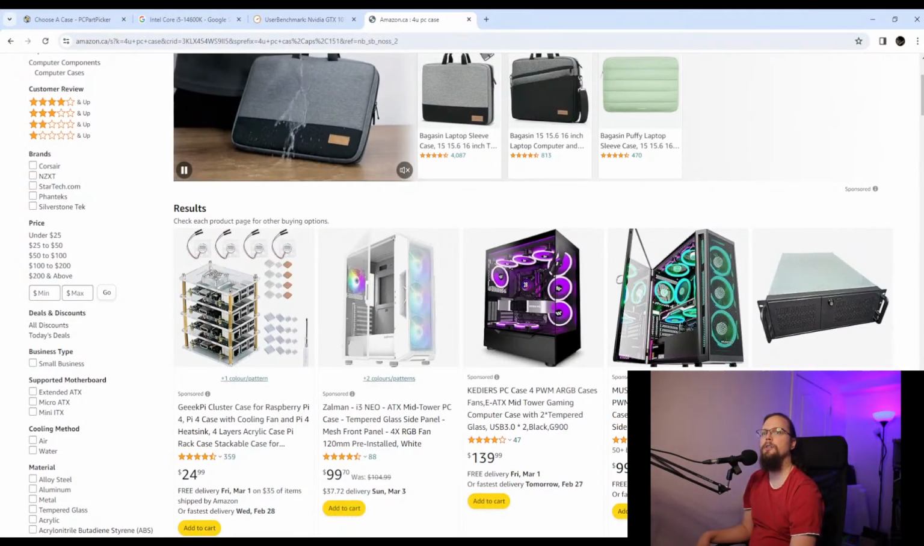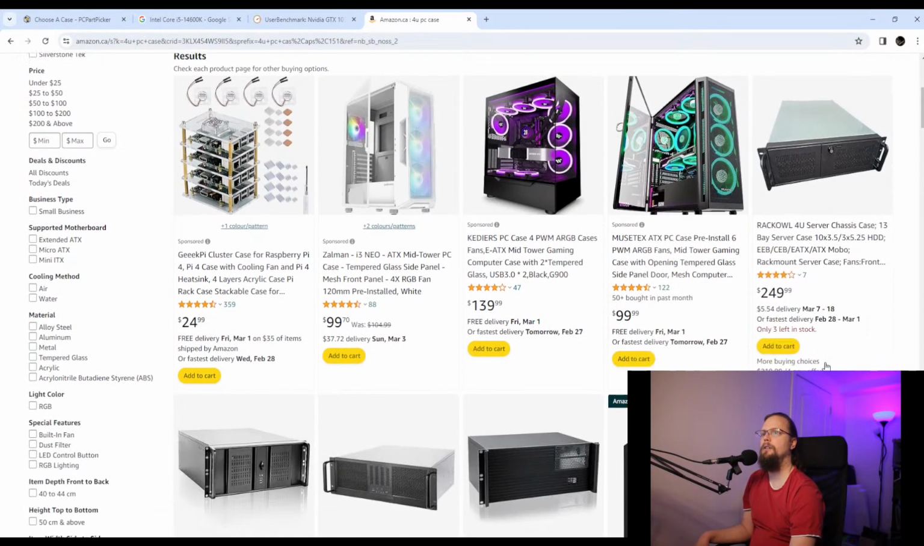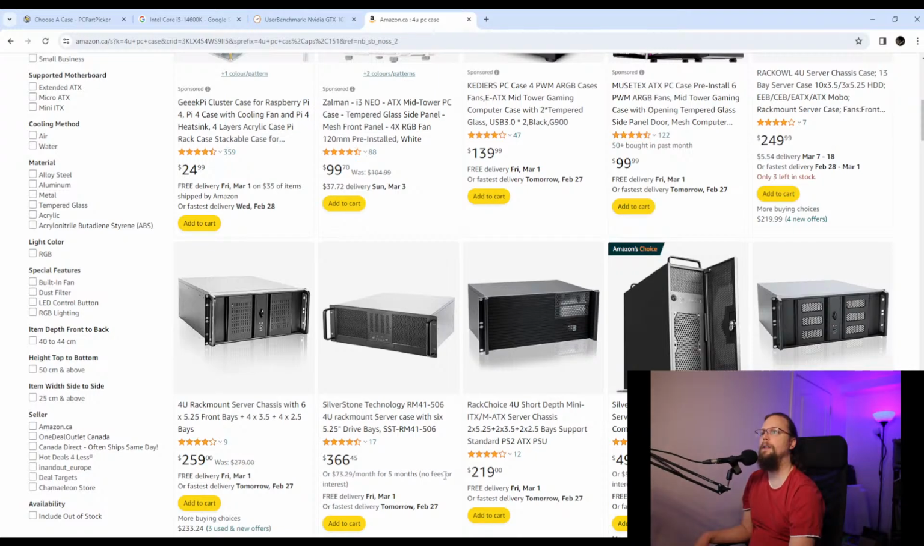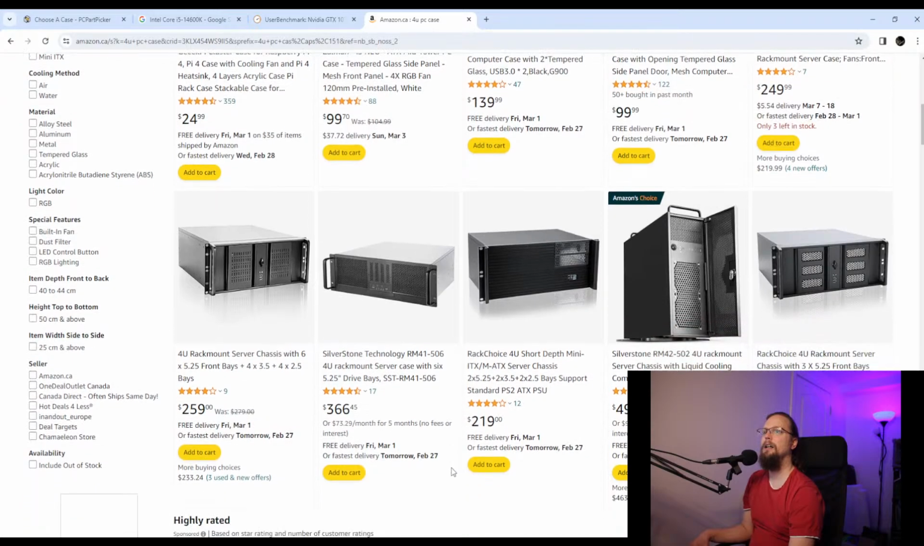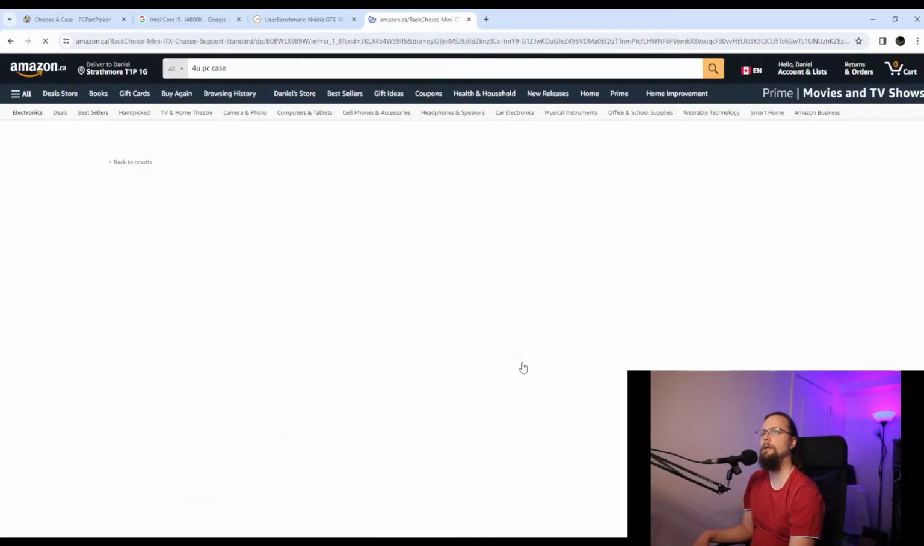There are server chassis out there that will be a bit more money, but if you're running rack mount stuff, they can be really handy. Be careful, some of them are huge. This one here from Rack Choice, $200 Canadian, probably $150 in the US.